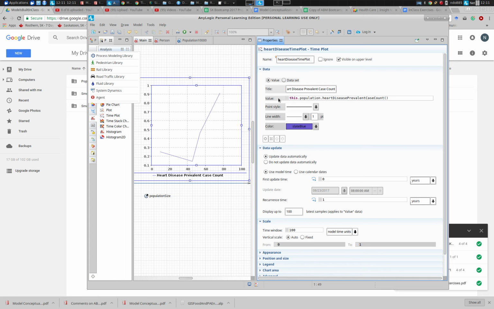This is actually a function. It doesn't need any information to do its job, so we just have begin paren and end paren. We're calling it. It's something that lives in population. Remember, we added it to the population? And the population is in us. This is me. It's Maine. Maine is a population, and that is a statistic called heart disease prevalent case count. Are we okay with that?